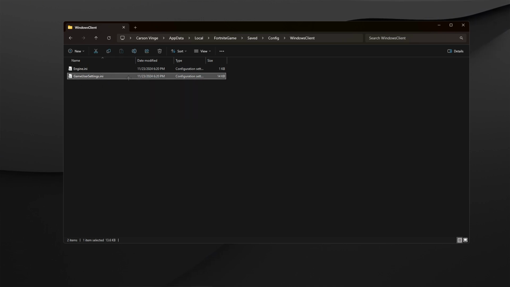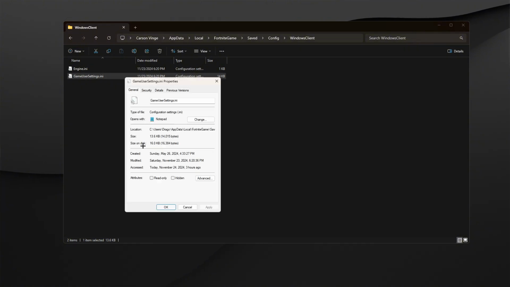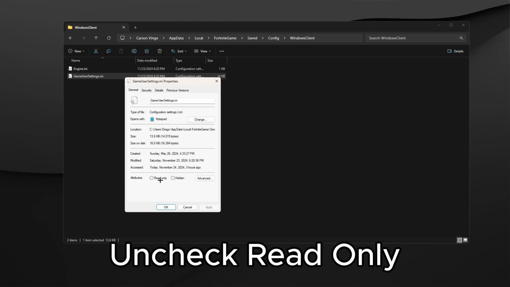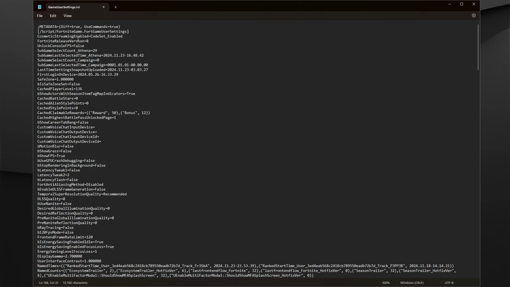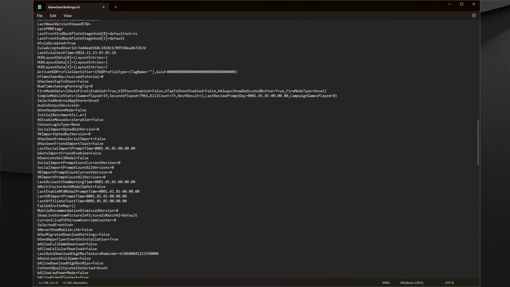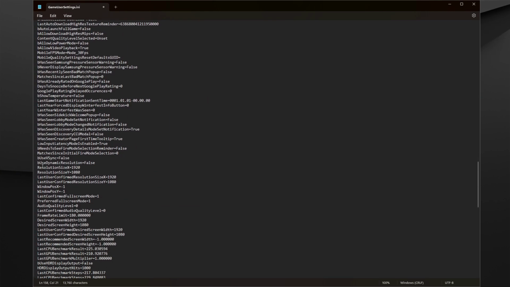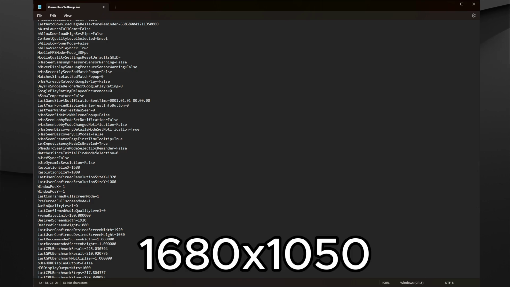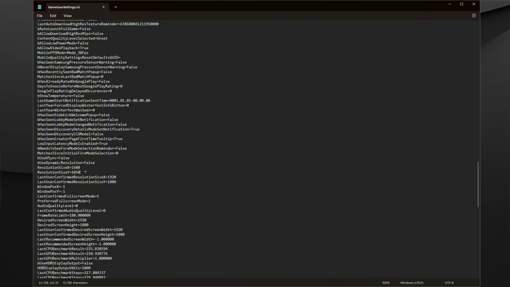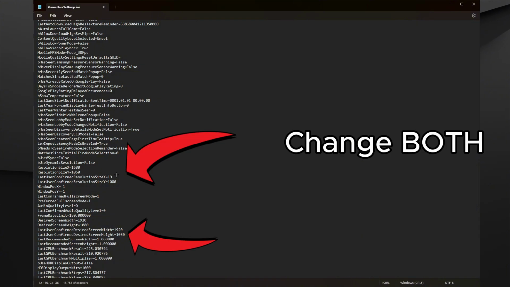Right click on game user settings, go to Properties, and make sure the game user settings is unchecked read only. And if it is checked, make sure to uncheck it. Click OK. And then once you've opened the game user settings, you want to scroll down until you find the resolution size X and Y. Then what you're going to want to do is change it to whatever resolution you want. For this video, I'm going to be showing 1680 by 1050.